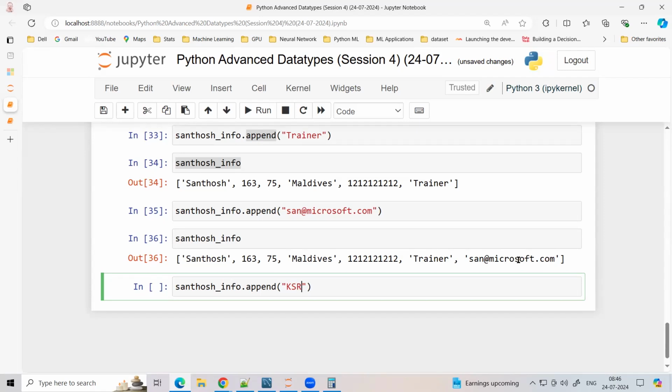If I do this, KSR will throw me out. Why? You are adding it at last. How can you add my name in the last? KSR will question me. So now I need to find a way. Where can I insert this KSR?